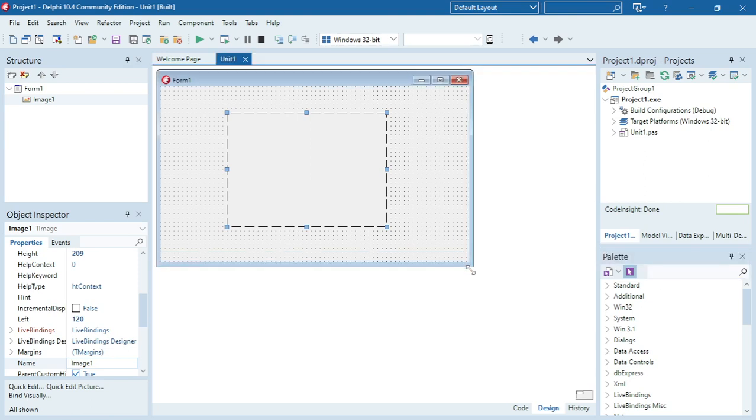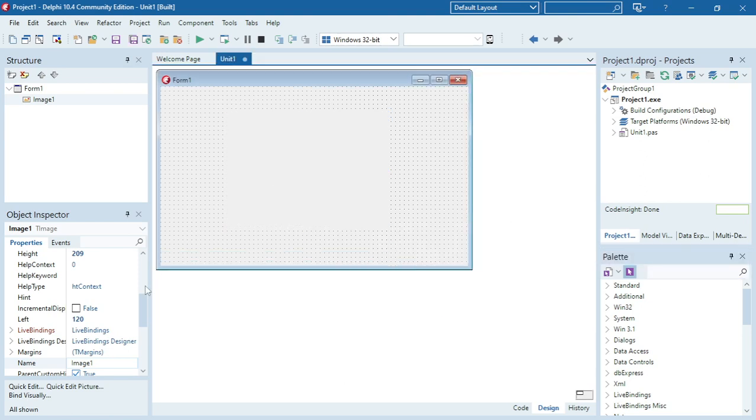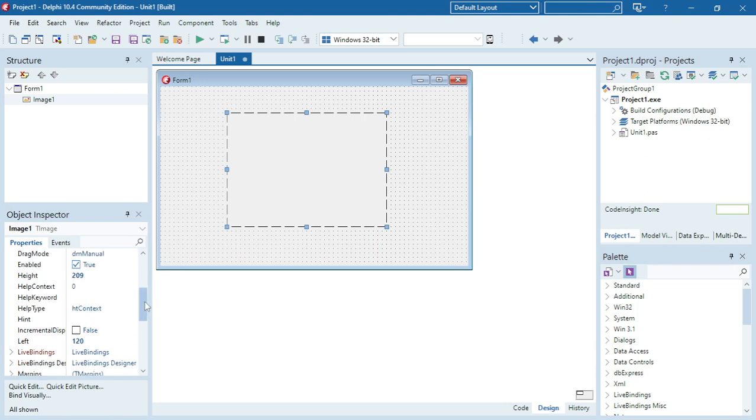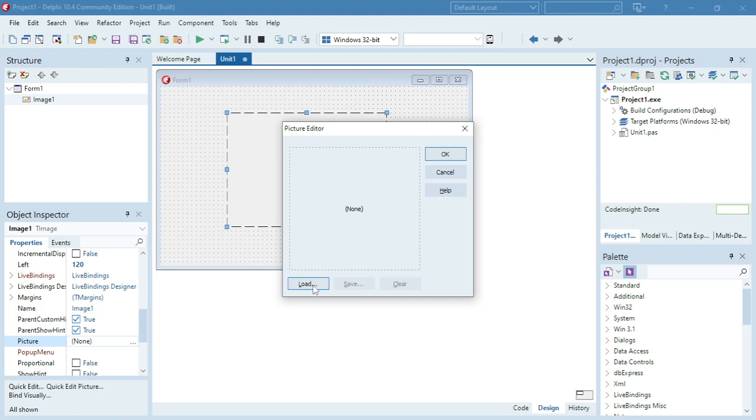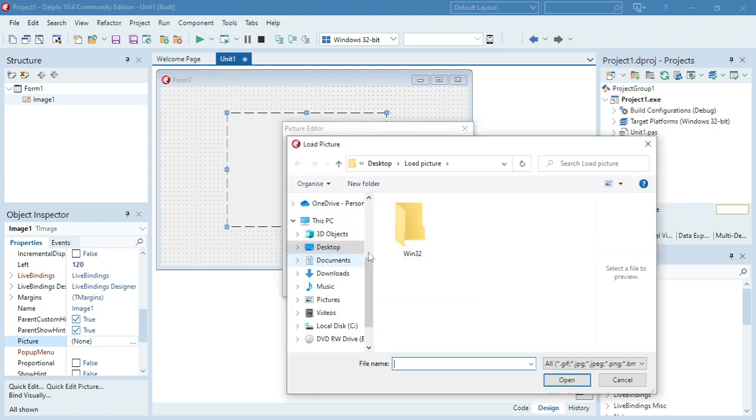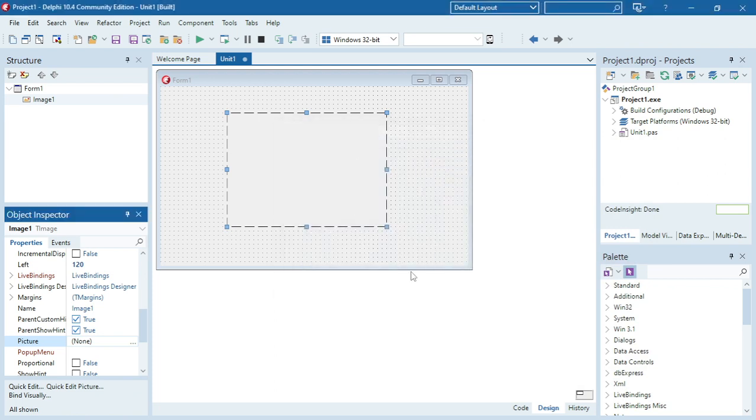Okay, now I'm going to go back and I'm going to select my image, go to the picture property, go to load, go to that Win32 folder under my load picture folder, and I can select my image, and when I click on open it will automatically load it into my image component. But I'm not going to do that now.